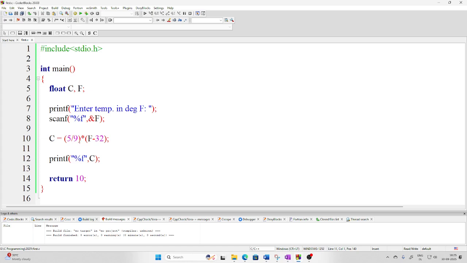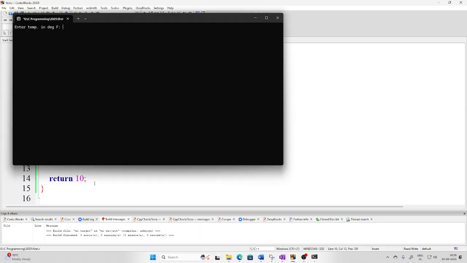How to handle this problem? What you can do is convert this 5 to 5.0. So if you do this, you are now converting the data type of this constant, which was previously 5, to float. Previously it was integer, now it is float. Now if you run this program, let's say 100, now you will be getting 37.77.